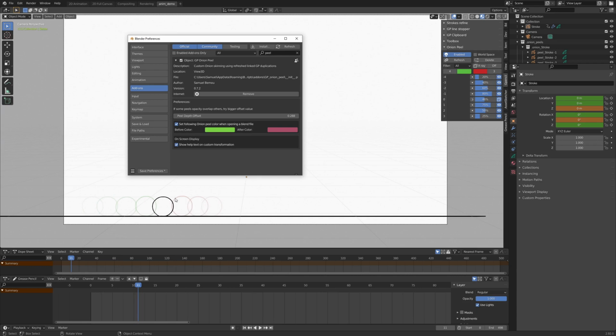The peel depth offset here is just in case you have really thick lines and you see that the transparency of the peels are overlapping each other. You just have to bump the value just a little if the case happens, and it's just moving the peel in the depth from the camera view so that the overlapping problem of the transparency disappears.